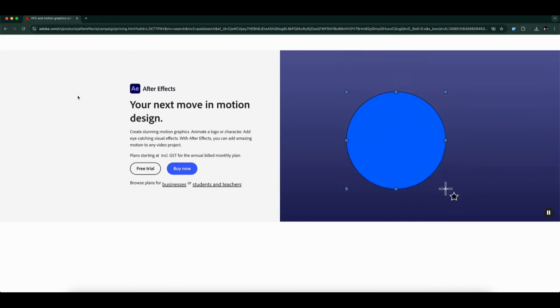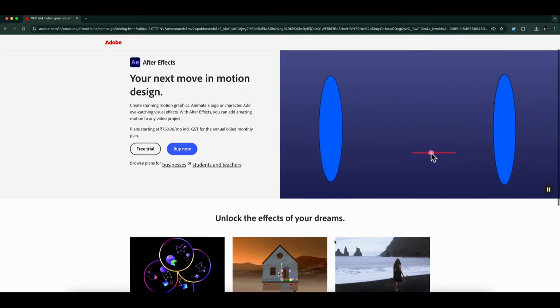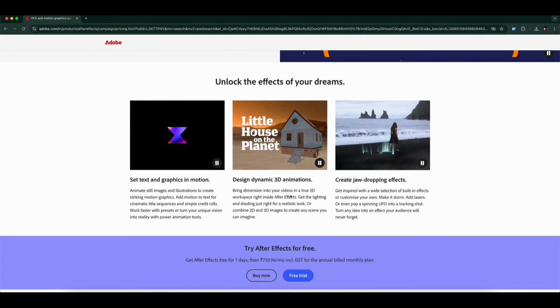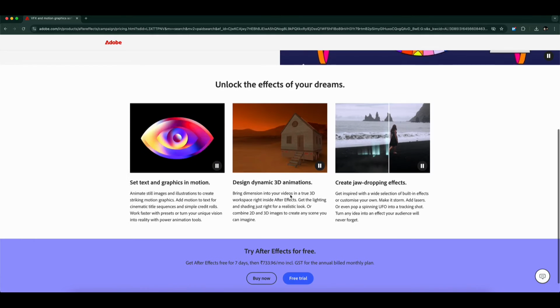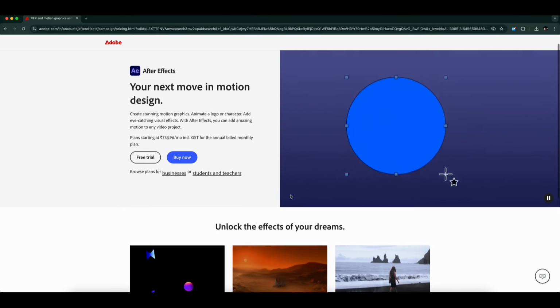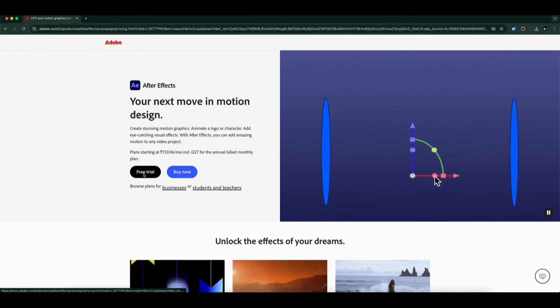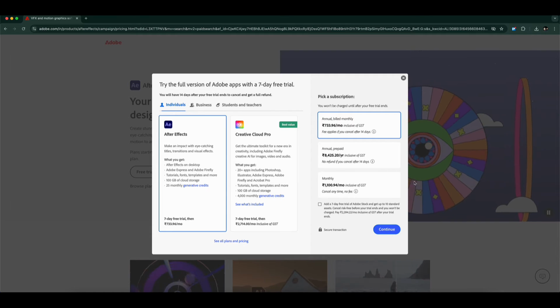Adobe offers a 7-day free trial for After Effects, and depending on the plan you choose, it may extend up to 14 days. You can use this free trial to try out the app without paying anything up front. Once you're on the page, choose After Effects from the list and click Continue.